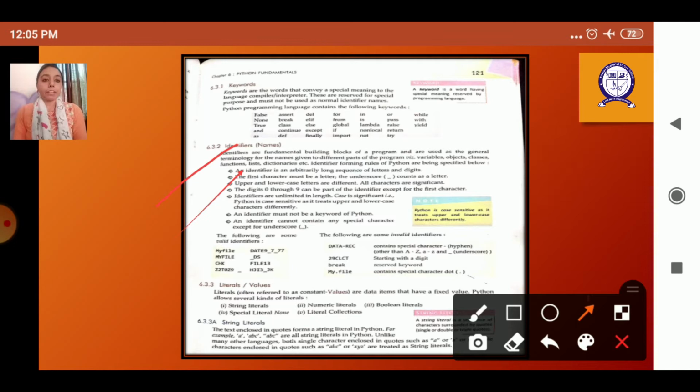After that we have literals and values. Literals, also referred to as constant values, are the data items that have a fixed value. Like we have a string literal that can be any name like Python, hello or any other thing. Similarly, we have the numeric literal, boolean literal, special literal None, and the literal collections.